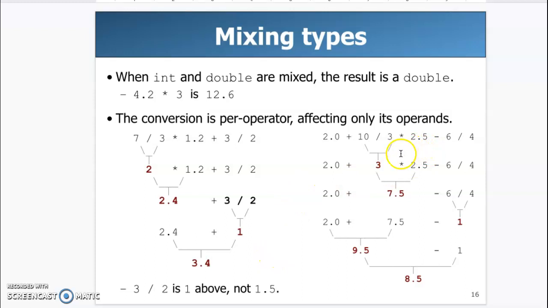In the second example, multiplication and division happen first from left to right, so I do 10 divided by 3. Both are integers. The result is an integer of 3. Then I do 3 times 2.5. One's an integer, one's a double. The result is a double, so 7.5. Then I'm going to do 6 divided by 4. Both are ints. The result's an int, so I get a 1.